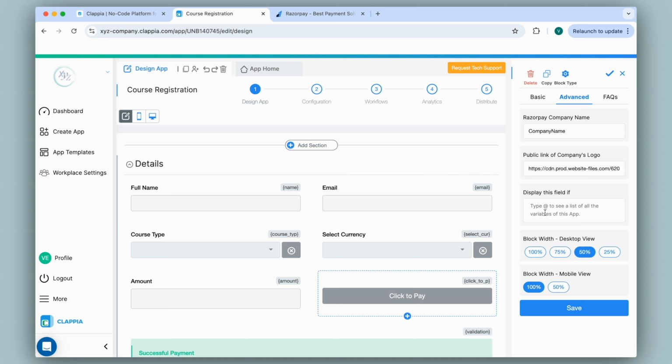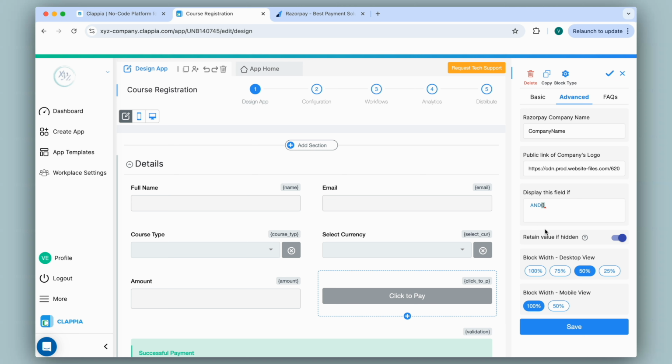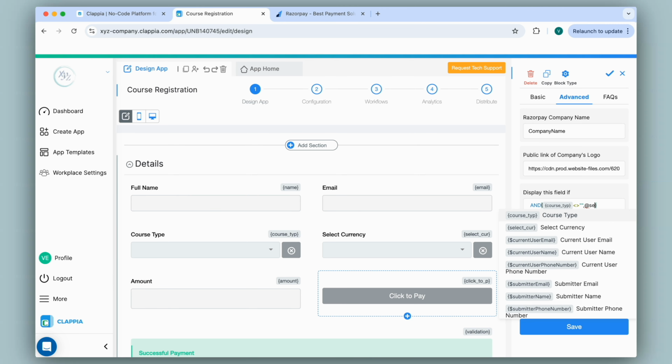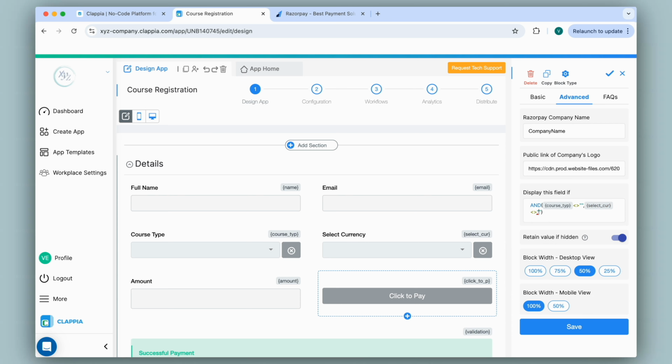So now if I want this field to appear if currency and course type is selected, I'll use the function and in brackets, pull up the variable name @course type. It should have some value, so not equals to null, comma, select currency, not equals to null. So basically, this formula means that both course type and the currency should have some value in it for this field to appear. I'll save it.